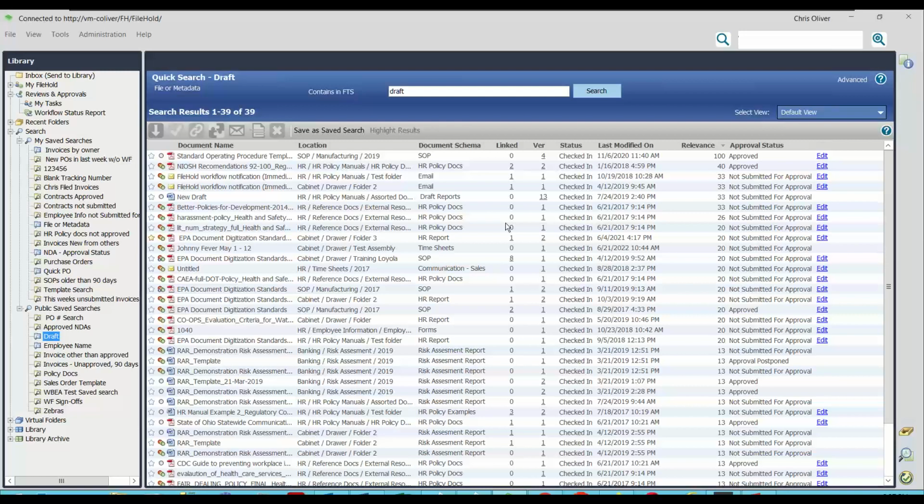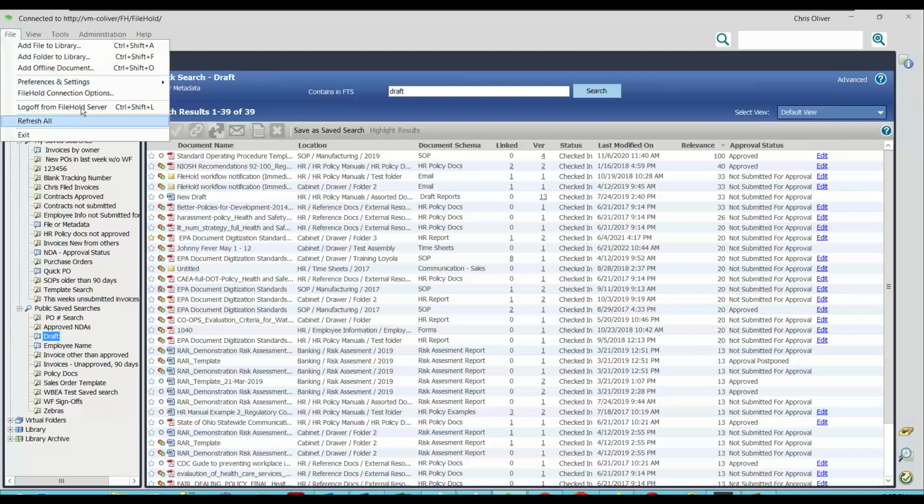And then when you're using the desktop application, you need to first of all make sure your FastFind is enabled. So let me show you how to do that. We're going to go up to File. We're going to go to Preferences and Settings, FastFind Preferences.